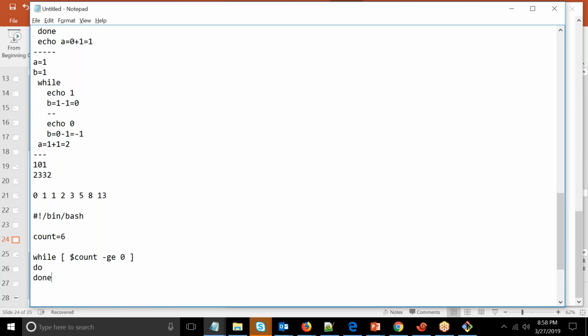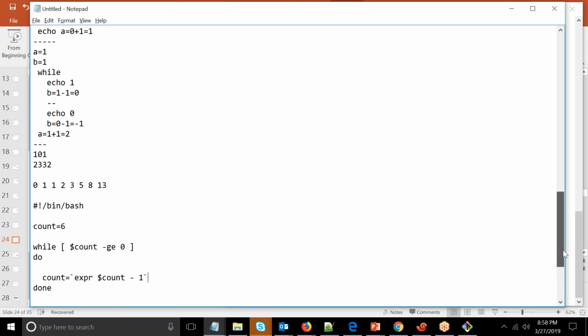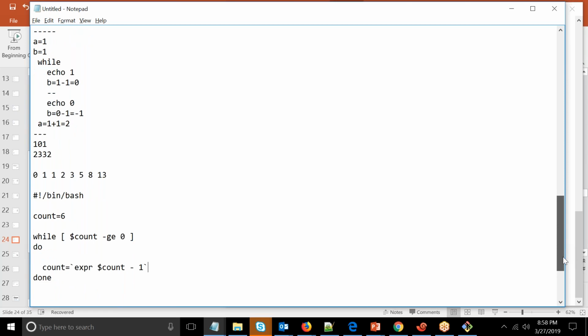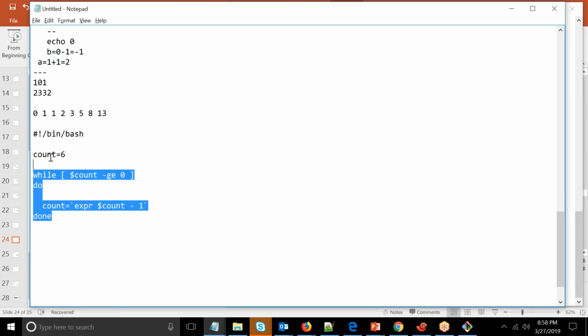And inside this, if I say, for example, count equal to $count minus 1. So what will it do? It will keep on running whatever you are giving for how many times? 6 times, right? Will that work first? So at least now I have some condition which will run 6 times. If I make it 7, it will run 7 times.